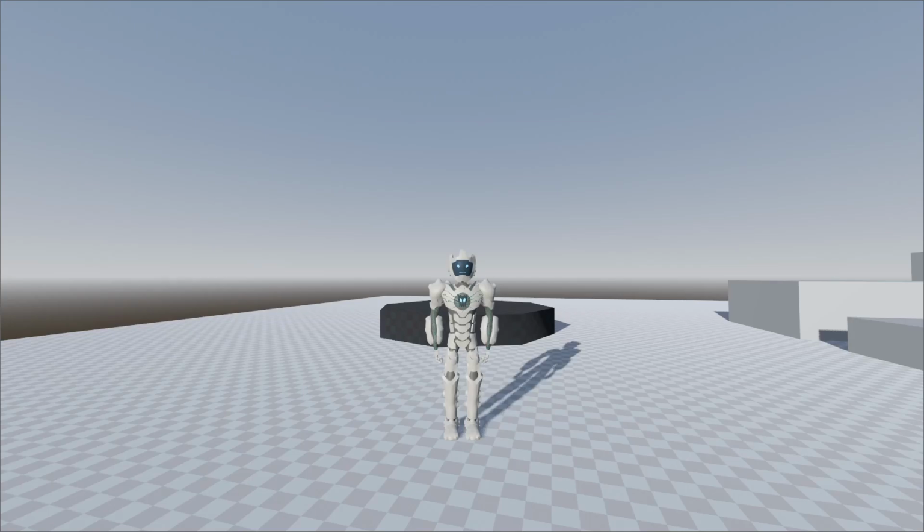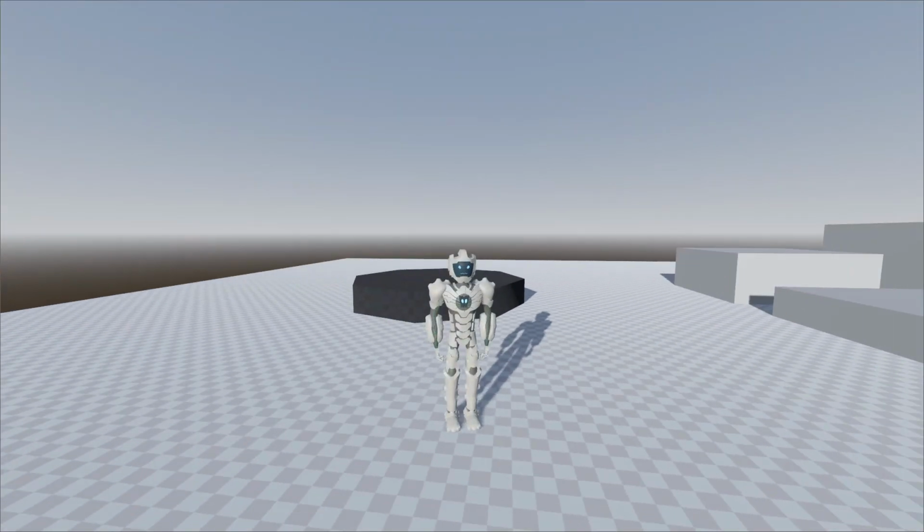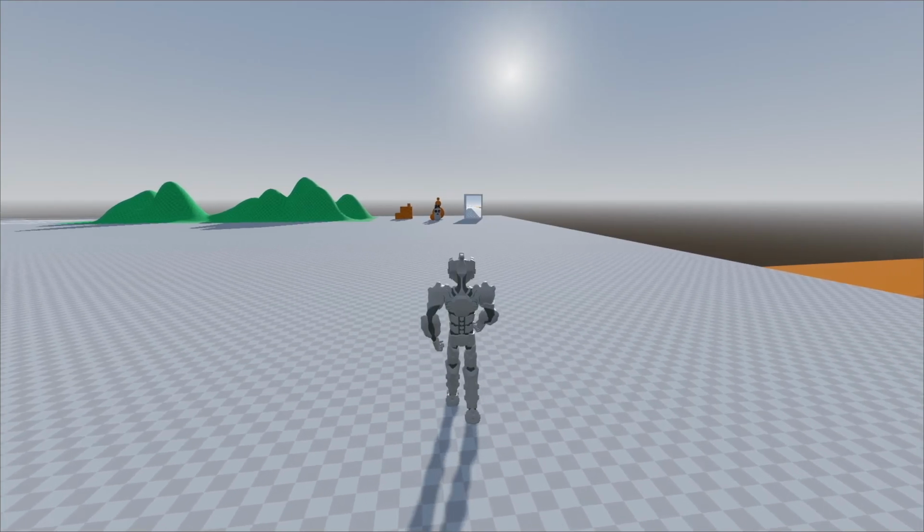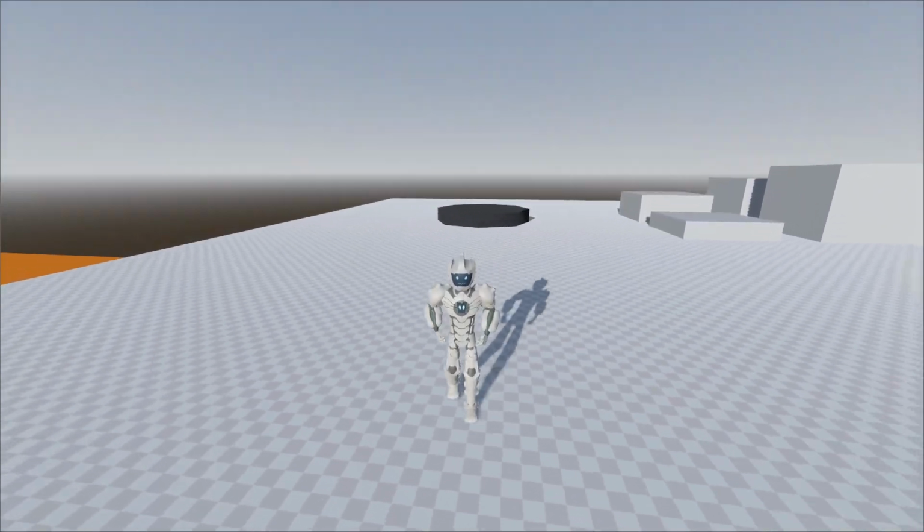Alright, welcome to the 10th video in my character controller tutorial series. This video is going to be all about animation trees. And this is basically what we're going to be building.